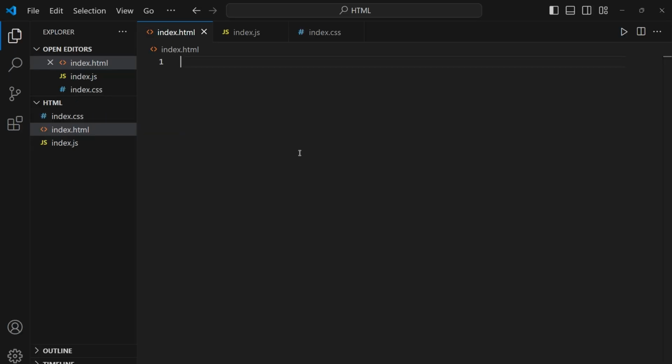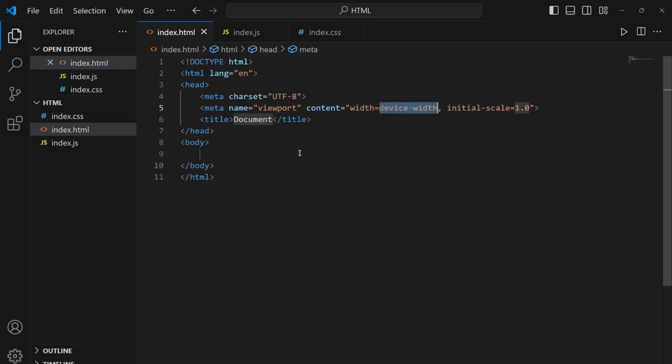After making your files, return to your HTML file. If you're using Visual Studios, you can just write the exclamation mark and press Tab. The system writes the code for you.